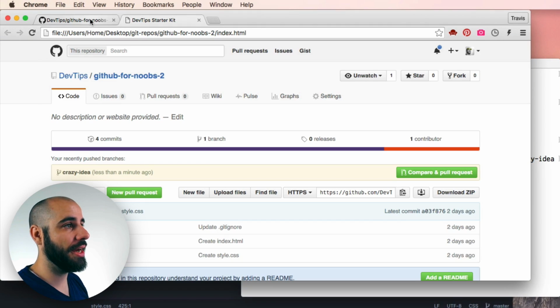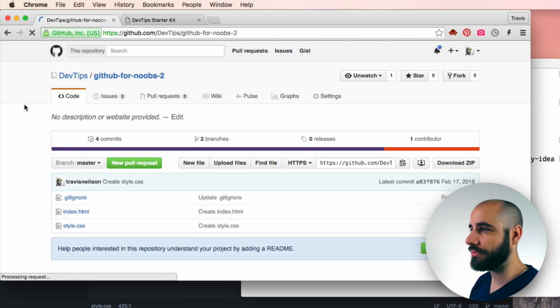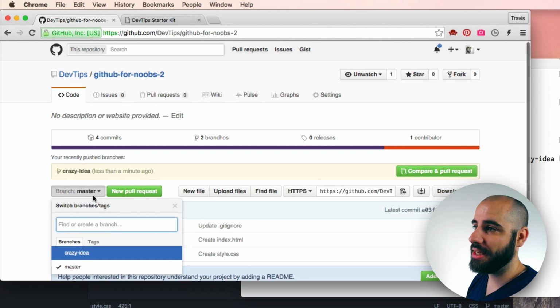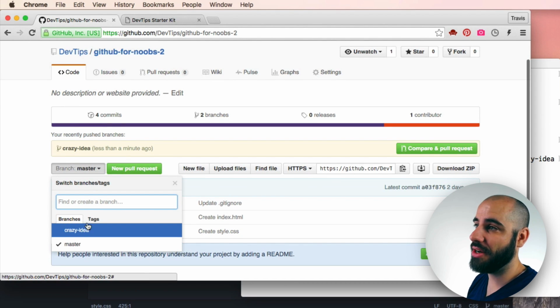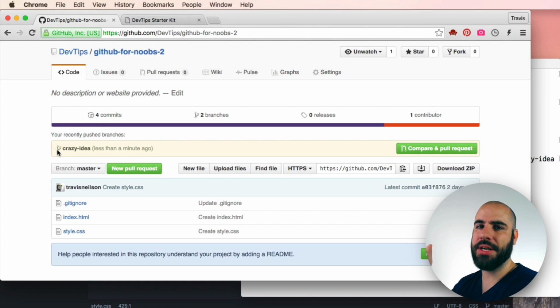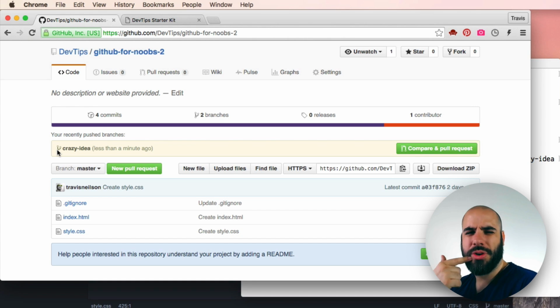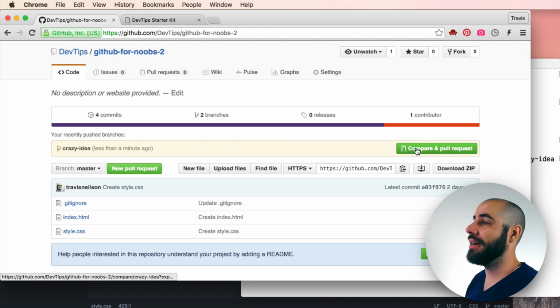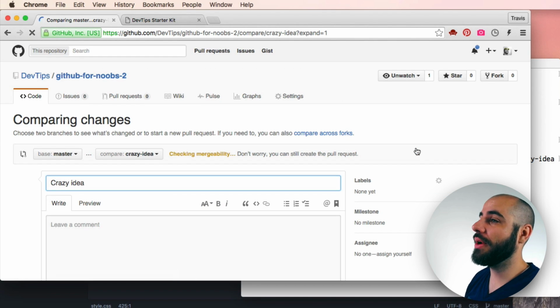Let's go over to GitHub and hit refresh. And now we have the branch here, master, and when we click into the branches, we can see crazy idea is an option. And we also have this new yellow alert line here. This is pretty great. GitHub says, oh, you just pushed up a branch called crazy idea. Do you want to create a pull request right there? And I'm thinking, I kind of do. So let's do that. Let me click this button, compare and create a pull request.